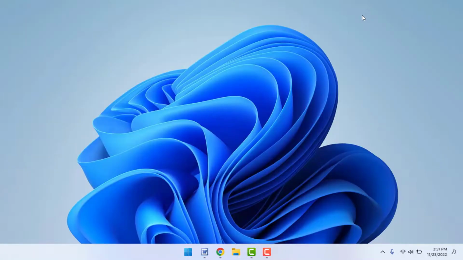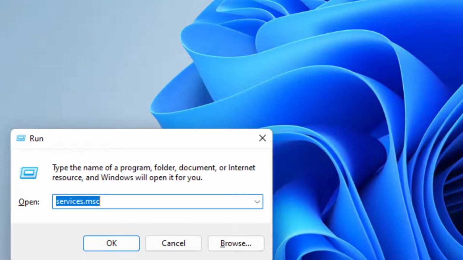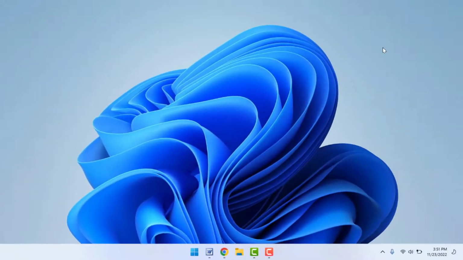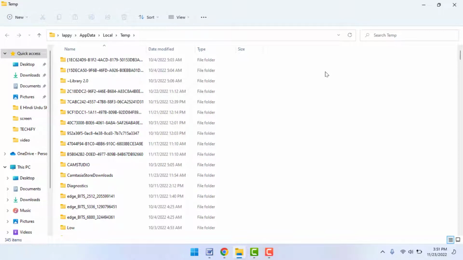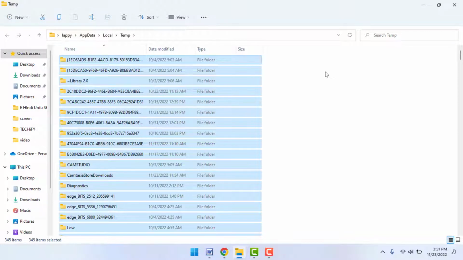Okay, still in case you are facing the same type of problem, now what you need to do is clear the temporary files from Windows 11. To clear it, hold the Windows key and press R, and here you need to type %temp%. Okay, after this, just click on OK. Now it will show all your temporary files. Just select all these files and simply delete them.